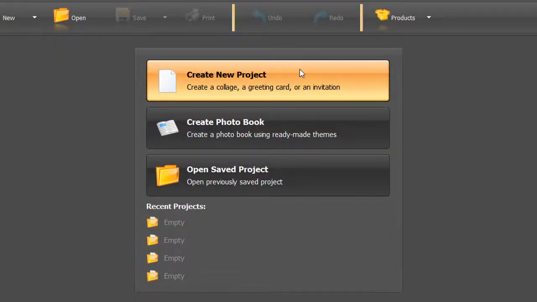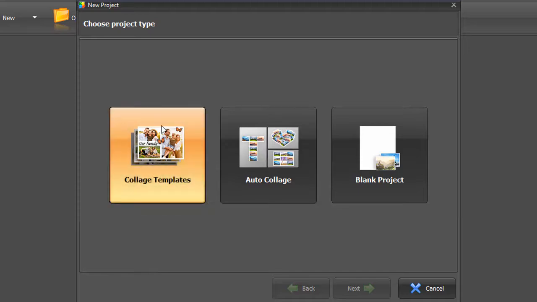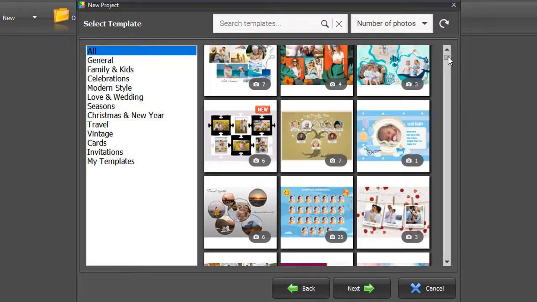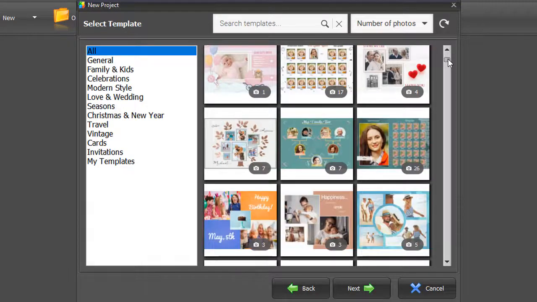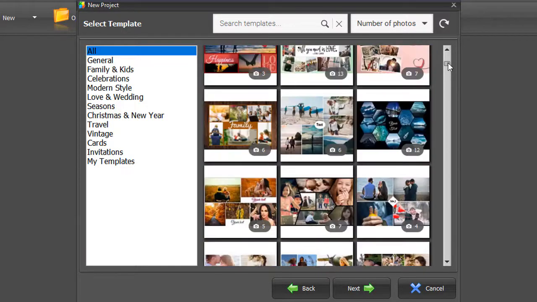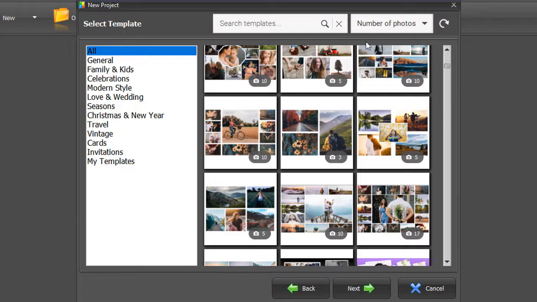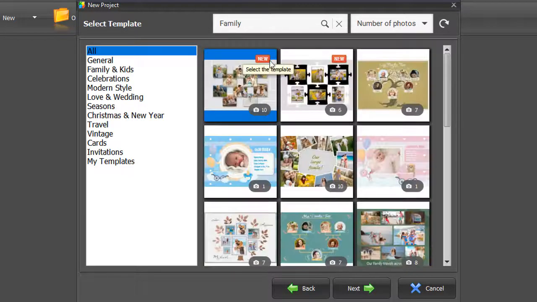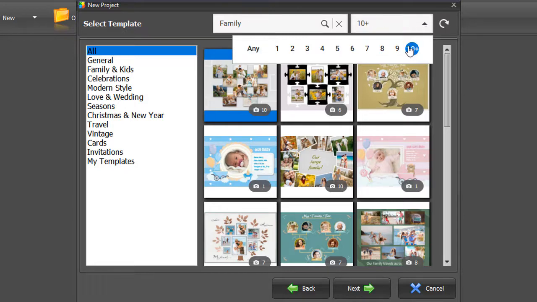The first way is to use a ready-made template from the built-in collection. There are hundreds of presets to pick from: traveling, wedding, family and kids, etc. The software shows the recommended number of pictures for each template. Use search to find the suitable template. Just type in the theme and select the number of photos.